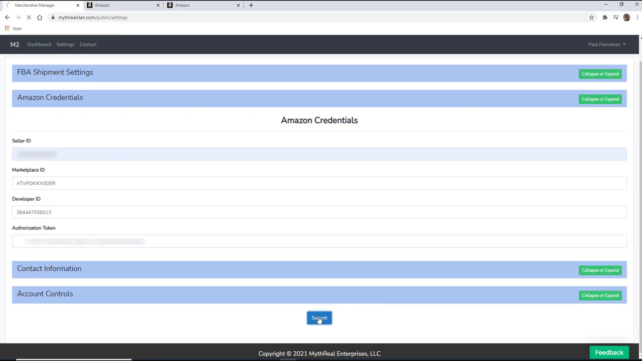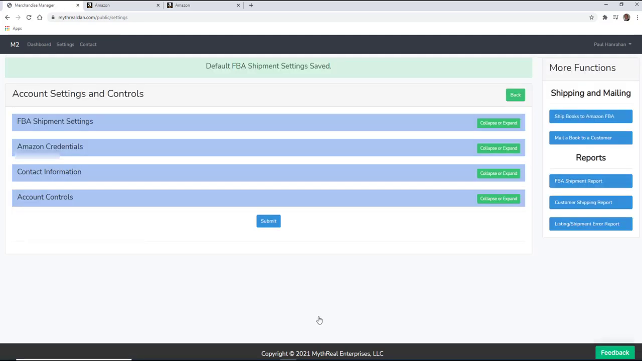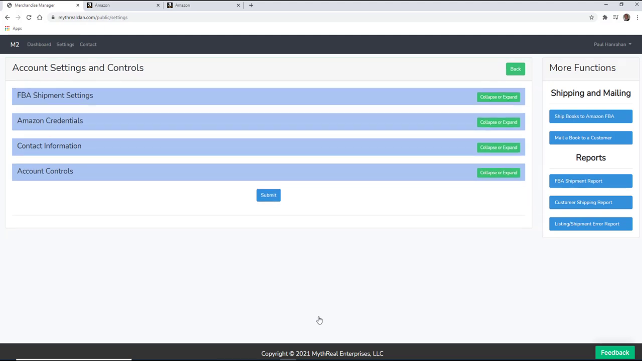You should see a message that says Default FBA Shipment Settings Saved. If all went well, you are ready to use M2. If not, you'll see the message, one or more errors were detected, see below for details. The field that needs to be corrected will be highlighted in red. Correct the fields in error and click Submit again.